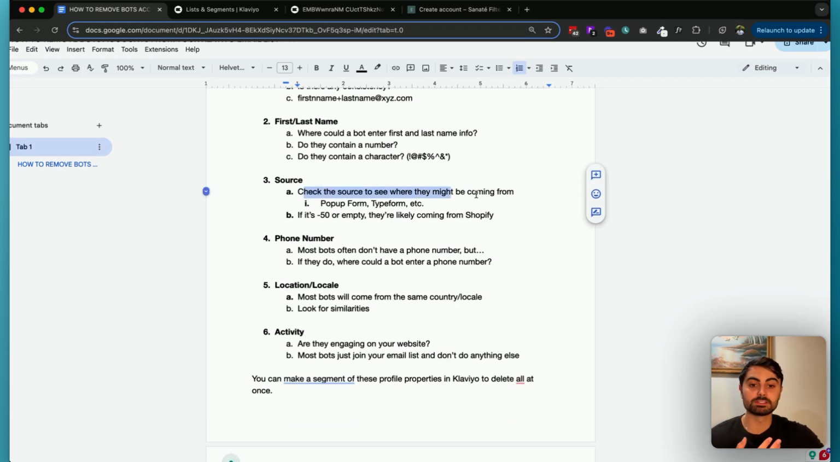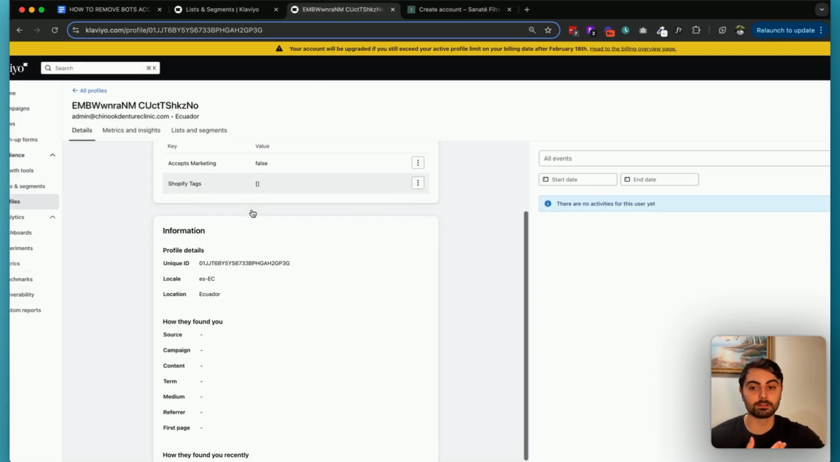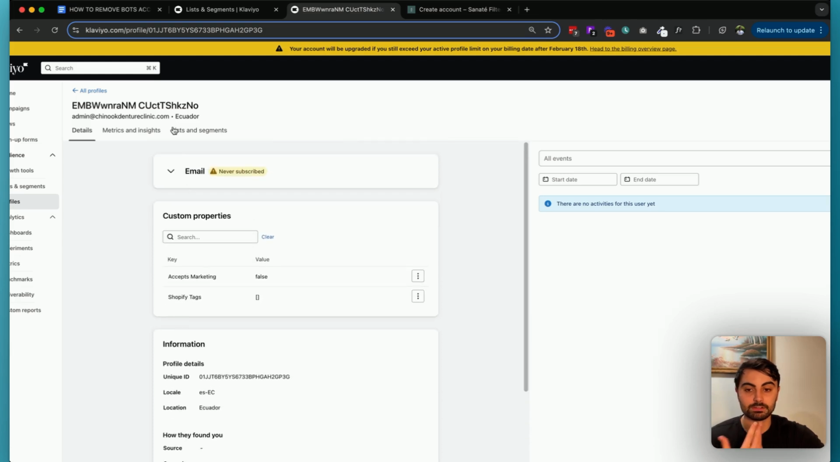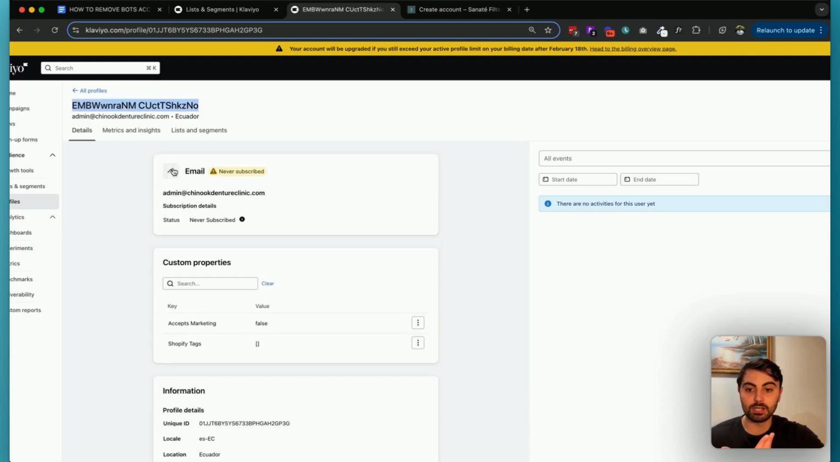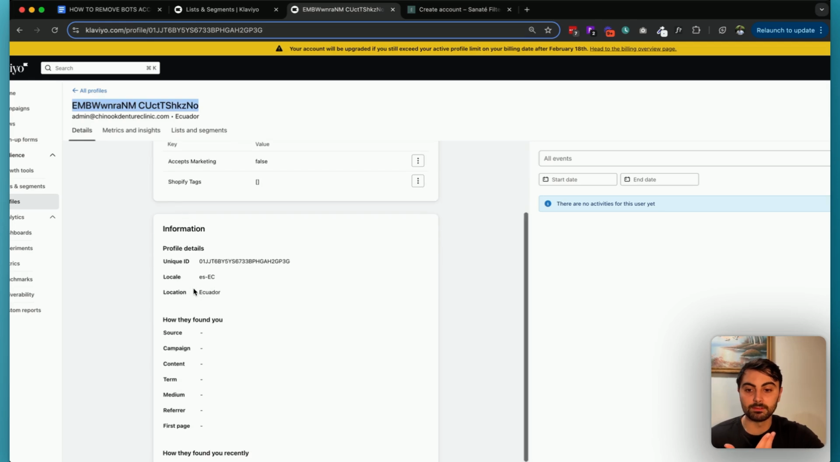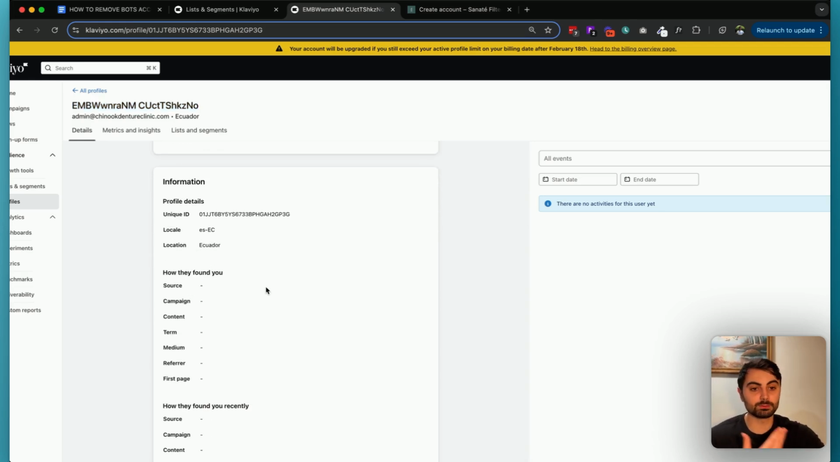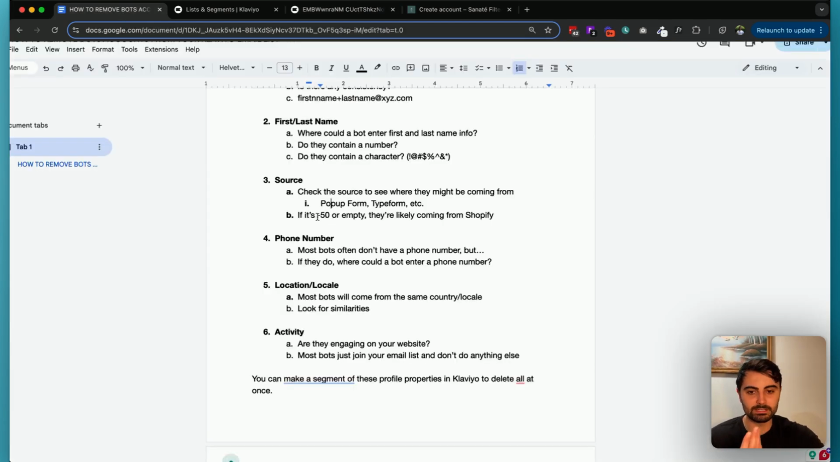Number three is source. So check the source to see where they might be coming from. Sometimes there'll be a pop-up form or a Typeform. You can find this all on Klaviyo. For example, this is a random bot account right here. They never subscribed to the email list, and their source is empty. If their source is empty, oftentimes that means it's coming from Shopify. I've also seen -50, that's also one too. But this bot, from what I've seen, is coming from Shopify, for example. So something to keep in mind.